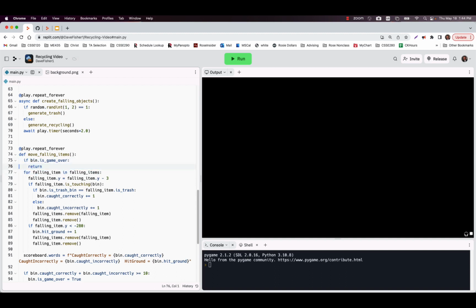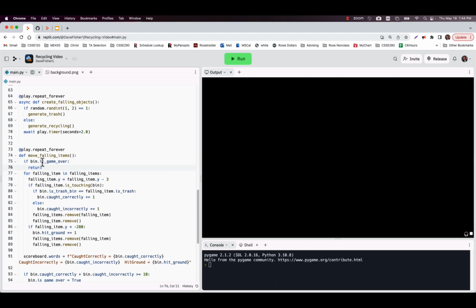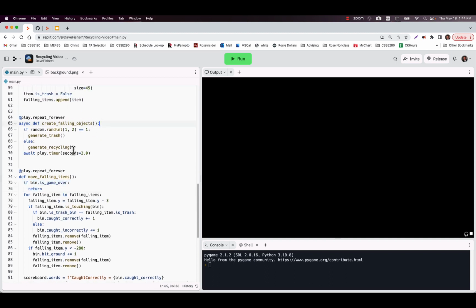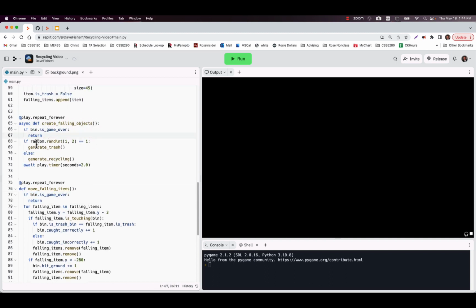Return means don't run any more code. So if I do this, nobody's going to fall, which is actually pretty good. I can do this in the others as well. So if I'm creating falling objects and the game is over, I just return.